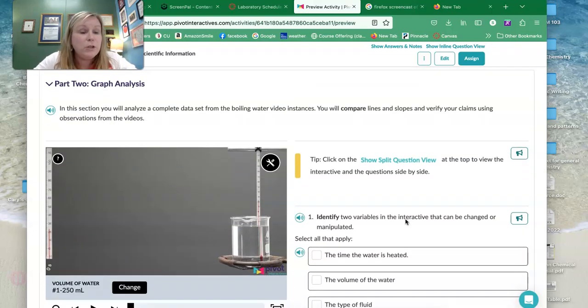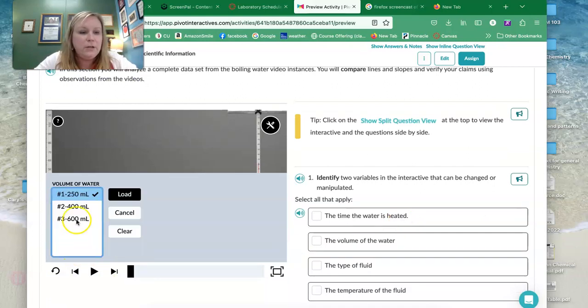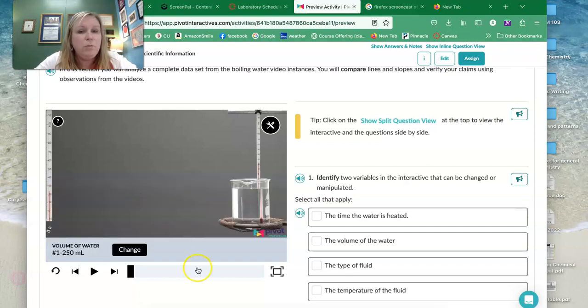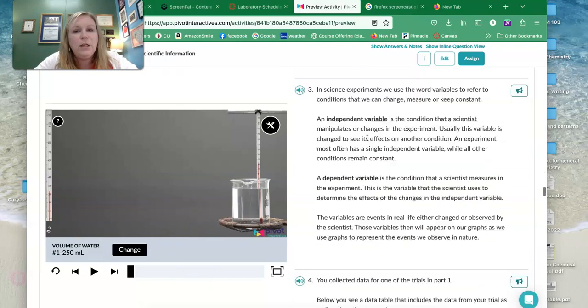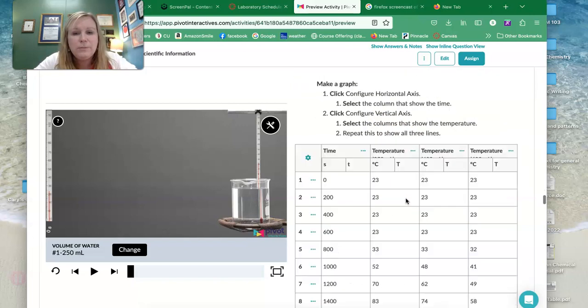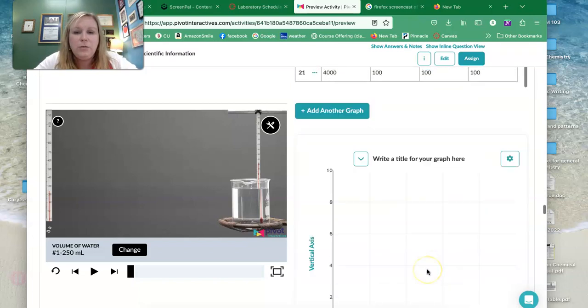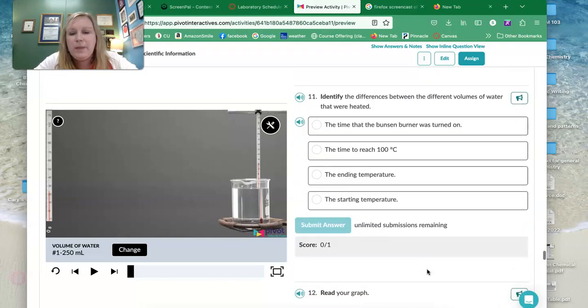I will say this, there's part 2, so make sure you scroll all the way down. This is another graph analysis. Again, there are the 3 different ones here, and you can load those and watch. You're going to identify variables. We have independent variables and dependent variables. We've talked about those in class. We have definitions here again for those, so you can review them. And then you will make another graph and answer the questions about that.